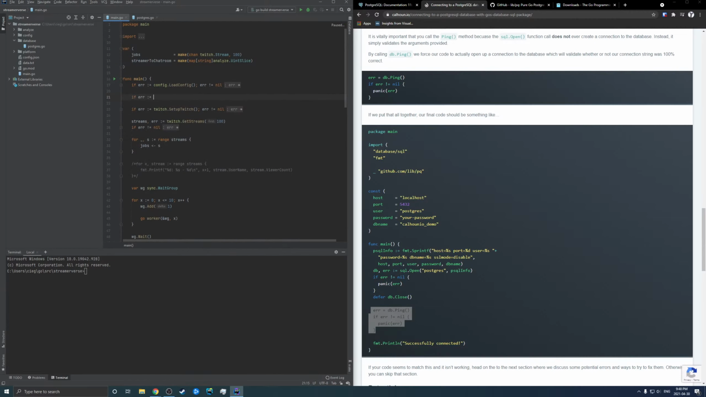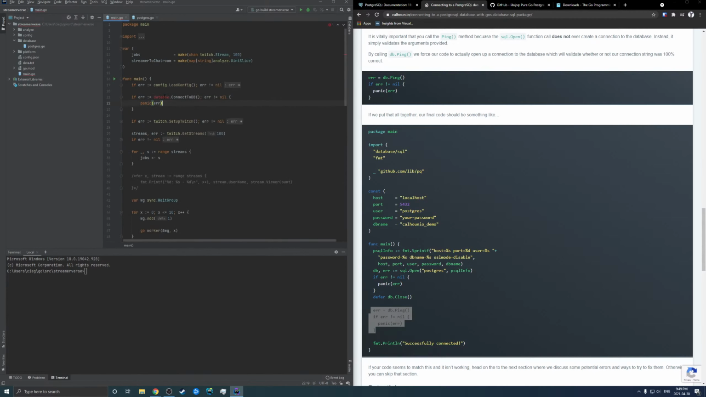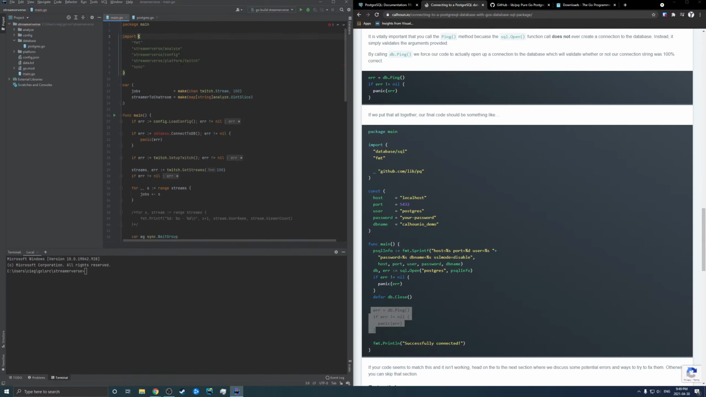Alright, and then we will database dot connect to DB. No panic error. Capital C. Import.